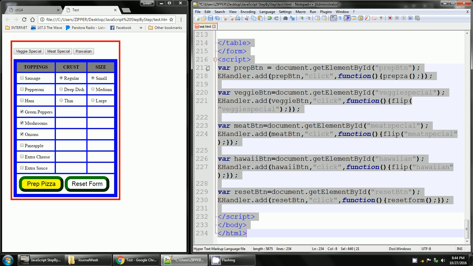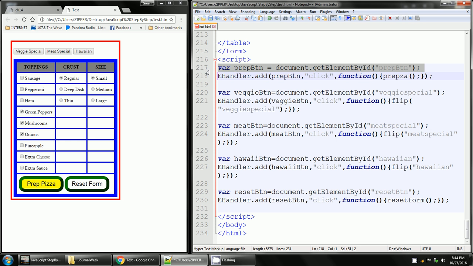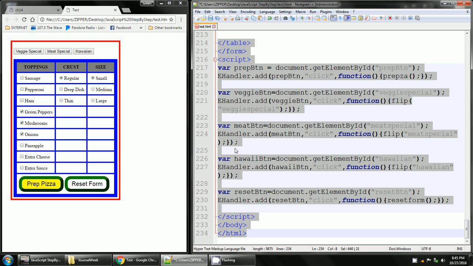Okay, so here, line 217: var prepButton = document.getElementById("prepButton"), then that's the end of that statement. The next statement: ehandler.add(prepButton, "click", prepPizza). Okay, that was not new. I'm just reviewing that.